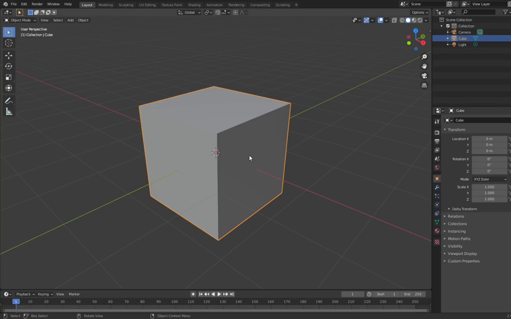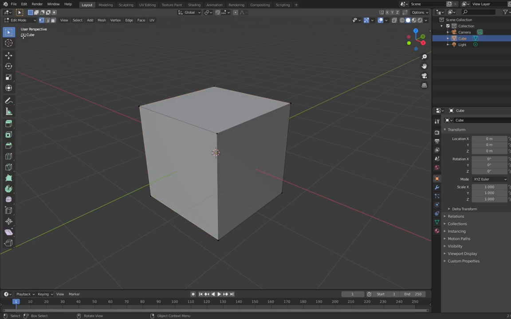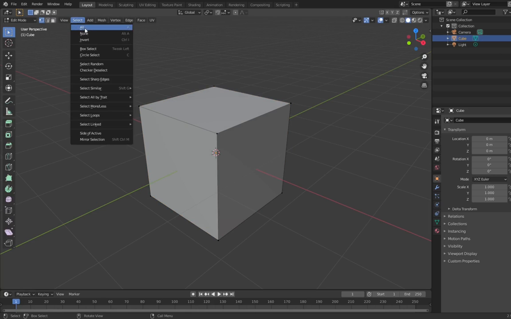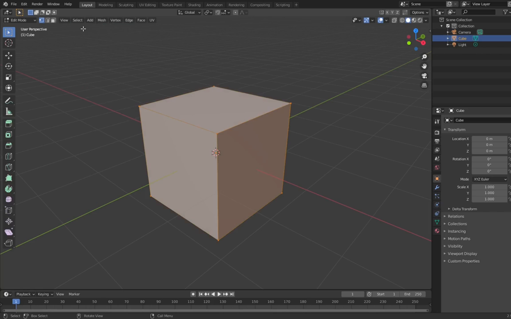First of all, we have to go to edit mode. And from there we need to click the option Select, and from the submenu choose the option All. Now we have chosen all the vertices, edges, and faces of our object.